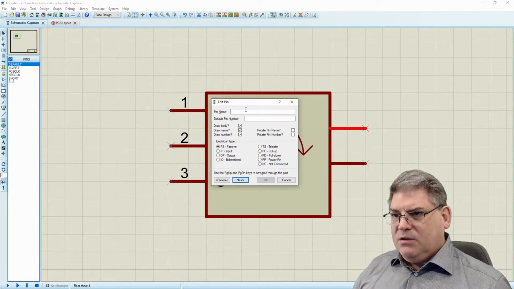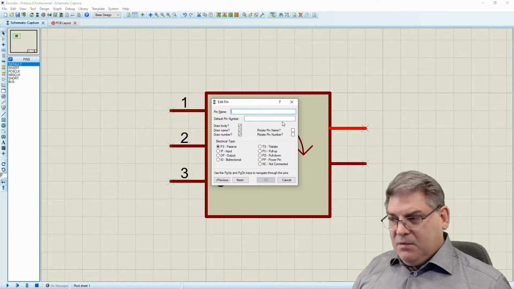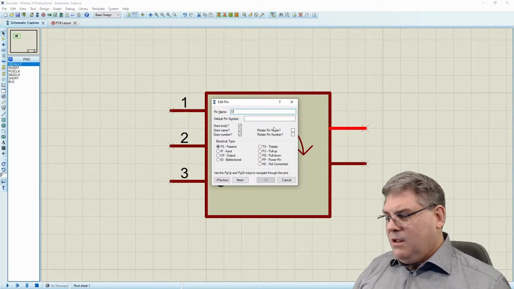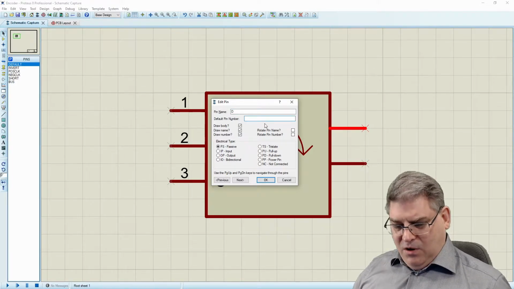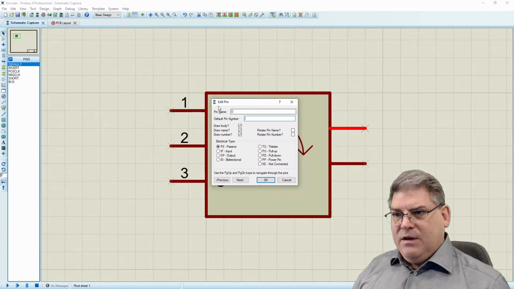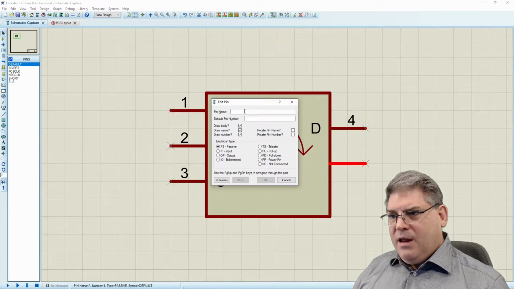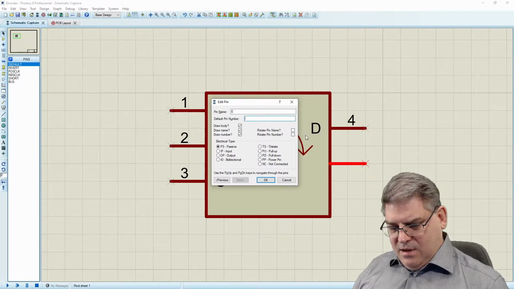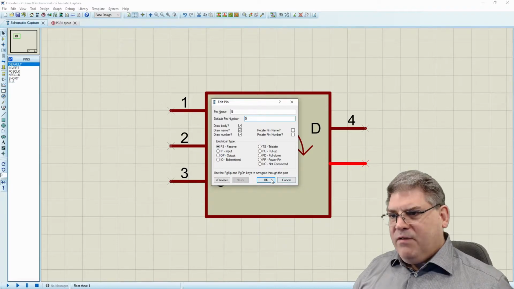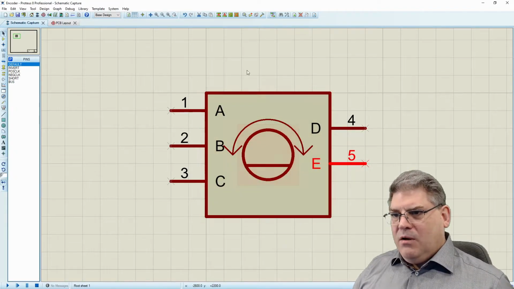We're up here, so pin name D. Yep, D. And we'll call that pin 4. Now, typically it's 1, 2, 3, 4, 5, but we'll just keep things simple here. And pin E, and we'll call that number 5. All right.